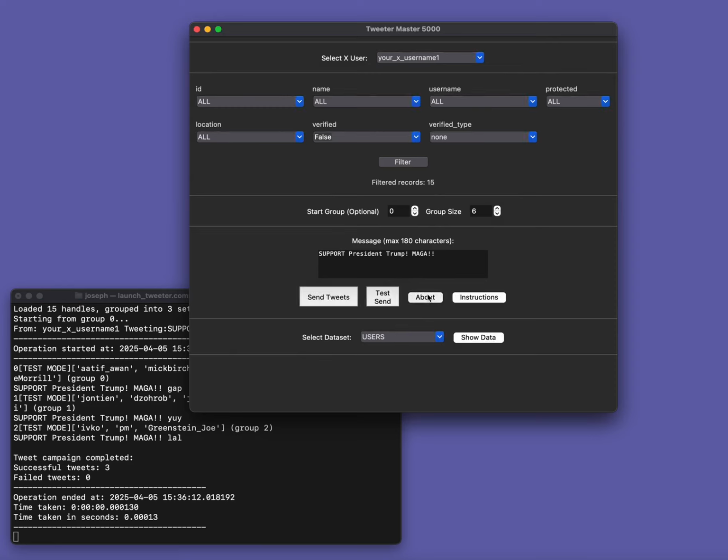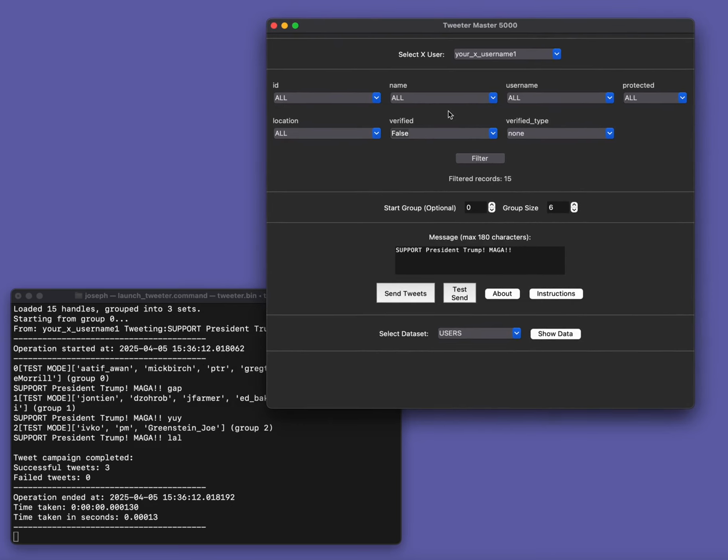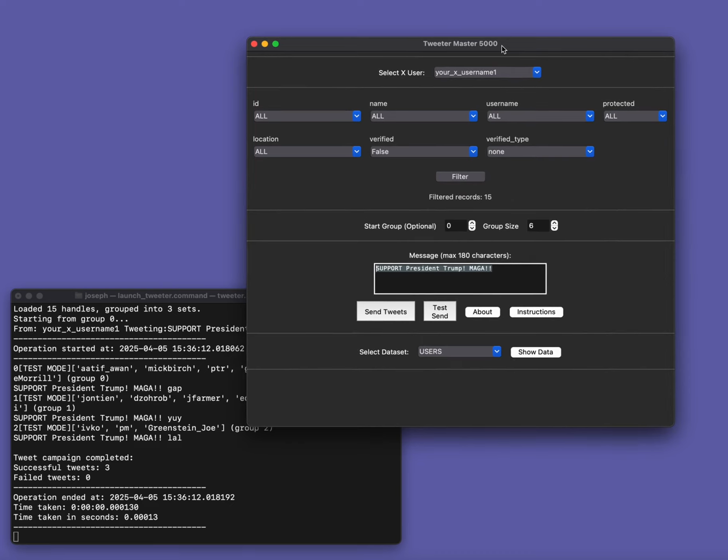Okay, about me, the developer. Instructions again. It's the same goofy message. But there you have it. That's how it works. Very similar to the Congressional Tweet Master 5000, but this is generic enough that it'll go for whatever data you give it. You have the ability to filter on any of those fields and then send your message to those people. So this is a universal tweet master. I call it the Tweeter. Tweeter is the name, but as you can see up in the top here, it's Tweetmaster 5000. It'll tweet to anybody based upon your data that you bring in.